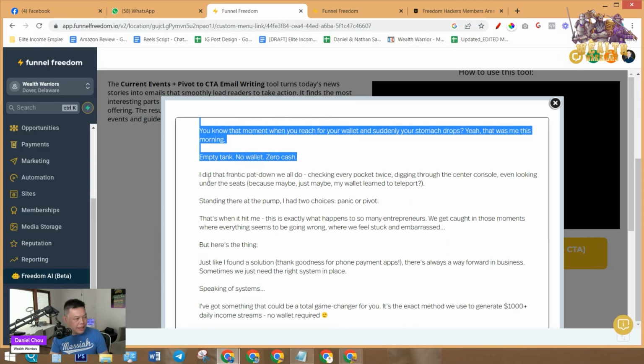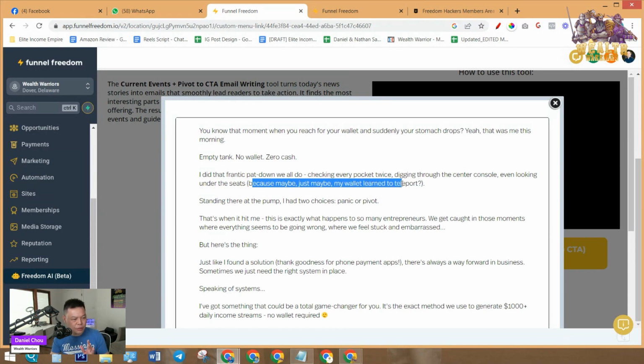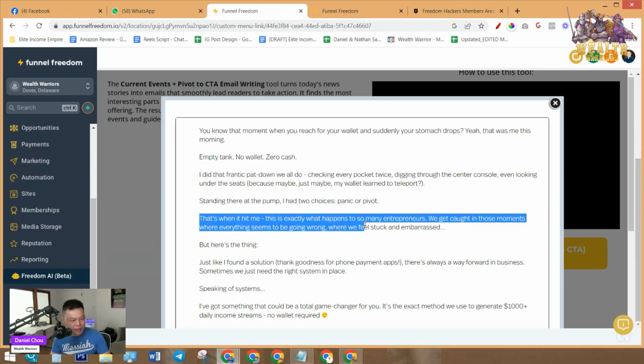Like your story, okay? I did that frantic pattern we all do, checking every pocket twice, digging through the center console, even looking under the seats. Because maybe, just maybe, my wallet learned to teleport. Standing there at the pump, I had 2 choices, panic or pivot. That's when it hit me. This is exactly what happens to so many entrepreneurs. We get caught in those moments where everything seems to be going wrong, where we feel stuck and embarrassed.